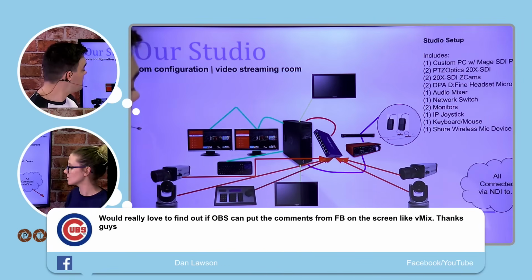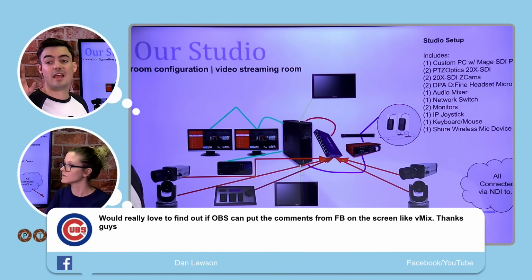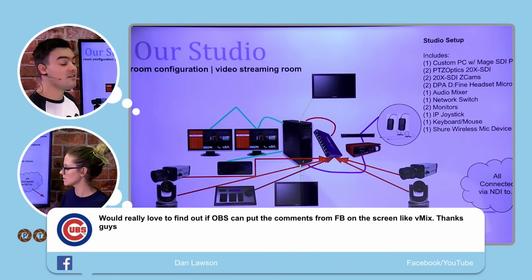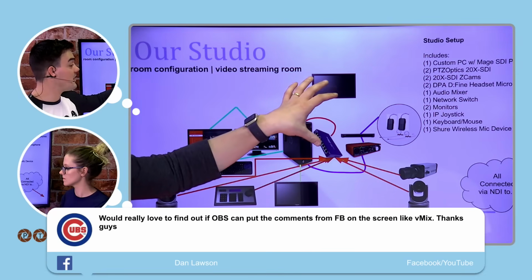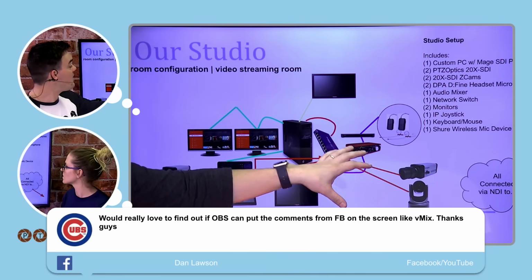So we've got 2 monitors. Michael's over there mixing away. He's got a keyboard and mouse. He's got his IP joystick. We've got a 3rd and 4th monitor. One of the monitors is a confidence monitor, and the other is a monitor right here that Tess is actually operating. We have an audio mixer.